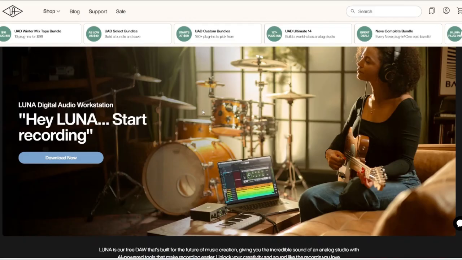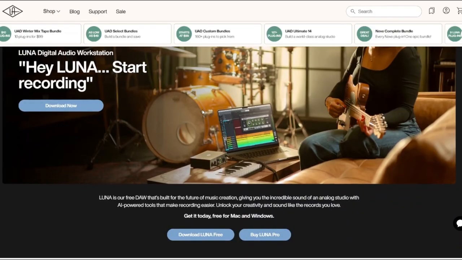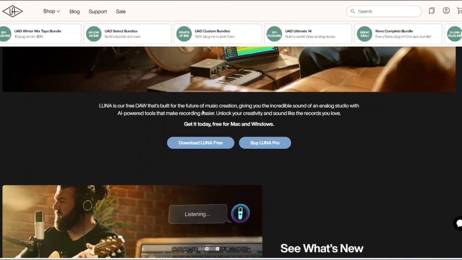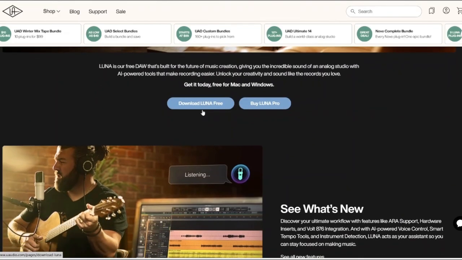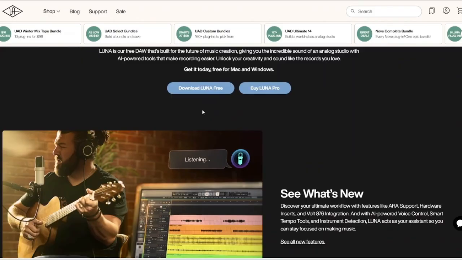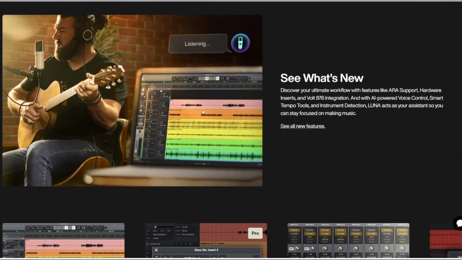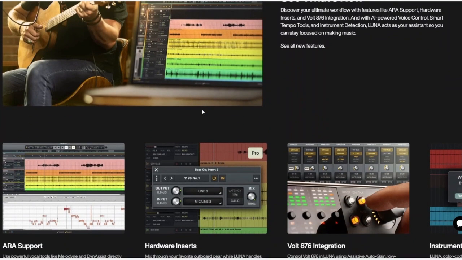Luna is a digital audio workstation created by Universal Audio, a company known for high-end audio interfaces and analog hardware emulations. Unlike Pro Tools, Luna was designed with one main goal: to make digital recording feel more like working in an analog studio. It's especially appealing to musicians and producers who want to capture performances quickly without delaying with heavy technical setup. Luna feels more like a modern creative environment rather than a traditional engineering tool.